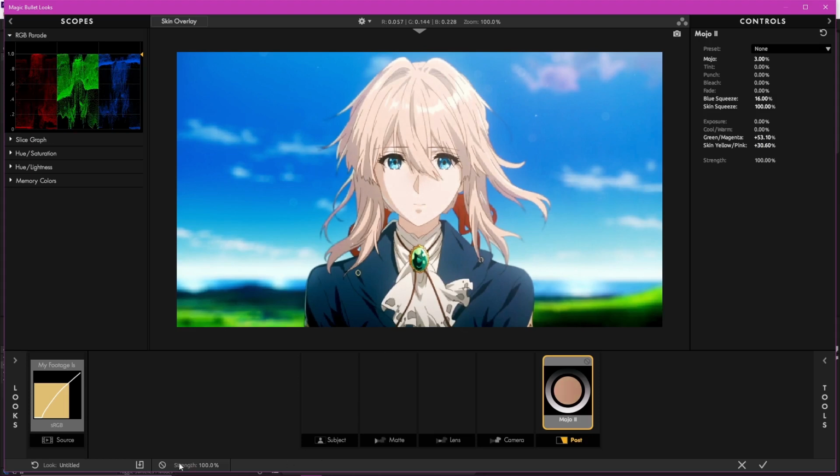Then you can see already how much difference it makes. It plays a lot with the color. And yeah, that's it for Mojo for me.